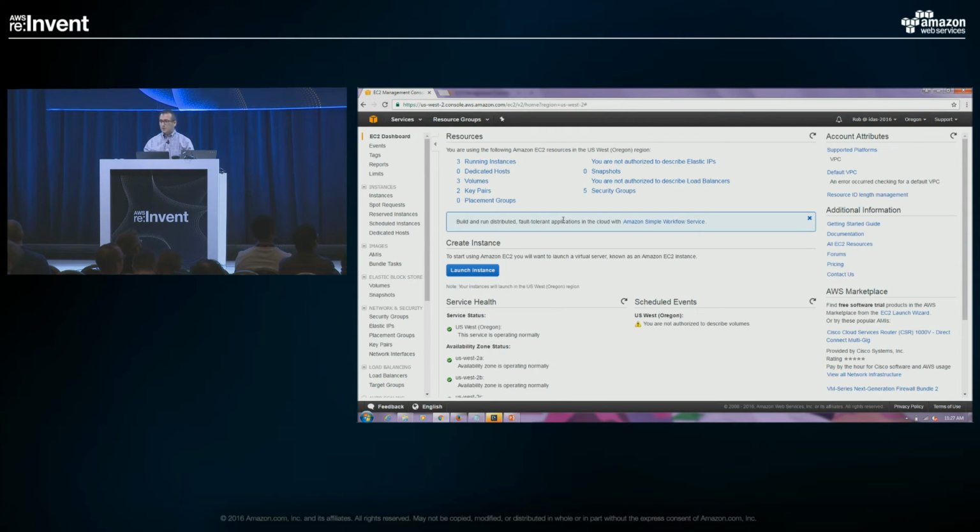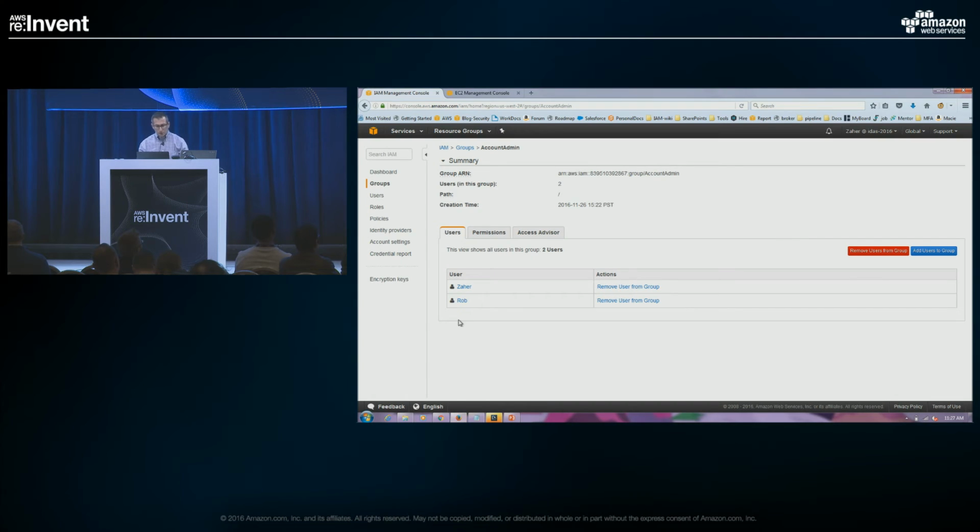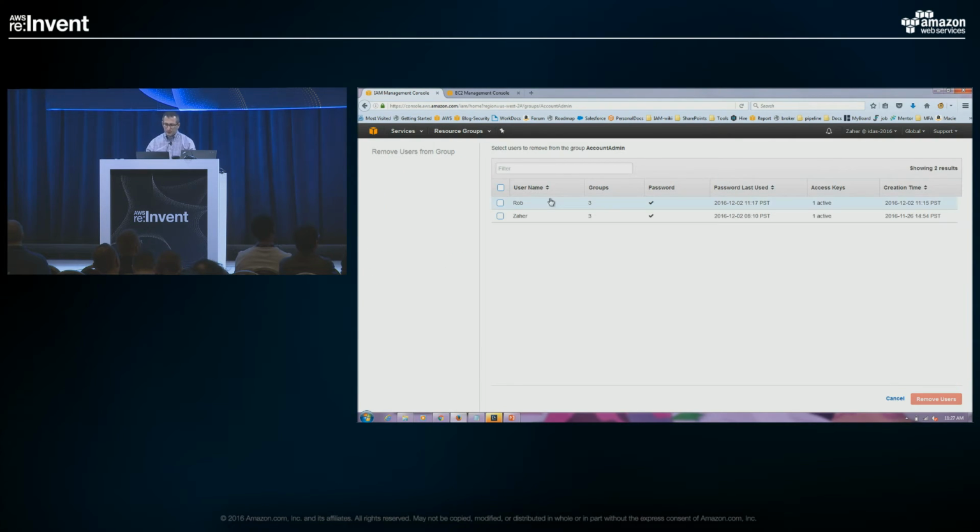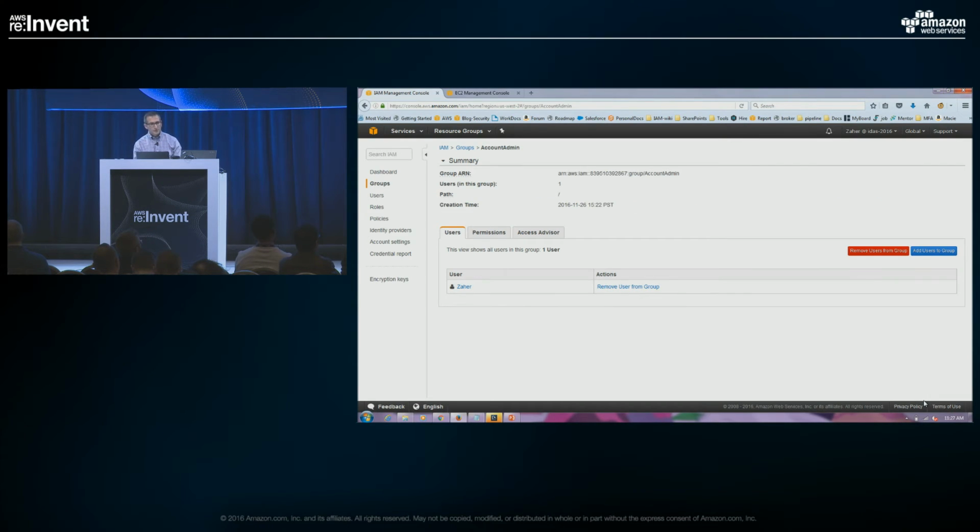All right. So now you can see he has access, and he can basically manage the account while you are on vacation. When you come back from vacation, it takes only a few clicks to go back. You go to the admin group, remove user, click on the user, and you remove the user. It's very easy and very simple to manage permissions when you use groups. So let's see now how Access Advisor can help you.